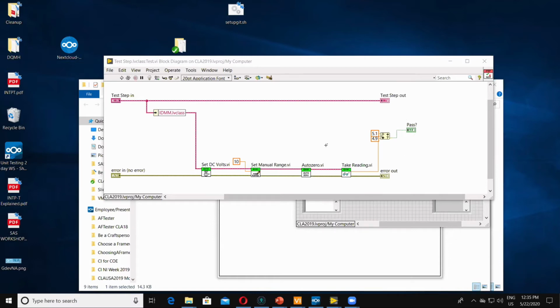So, all right, we have a test step that owns a DMM, and we're going to set it to voltage, set the manual range, auto zero it, and then take a reading. Christopher Stricker says, is there a reason to do it in the runtime engine?